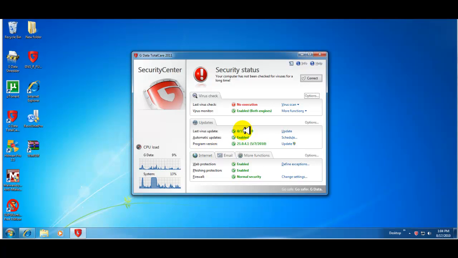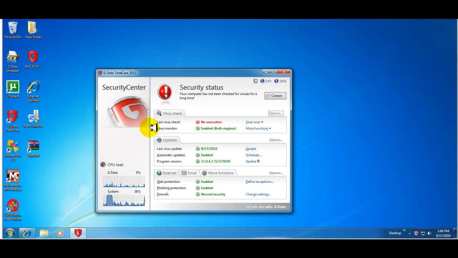Okay guys, I'm back. Just did the initial scan. It still says no execution. It probably wants me to do a full system scan. But in any case, I did the scan, and this is what the interface looks like. It's a pretty basic interface. It has its CPU, the system, and G Data's CPU usage. As you can see, it's not that bad as far as its idle usage at this point.